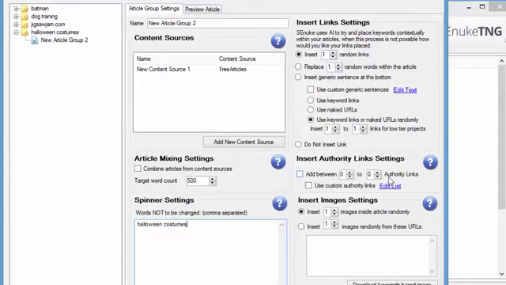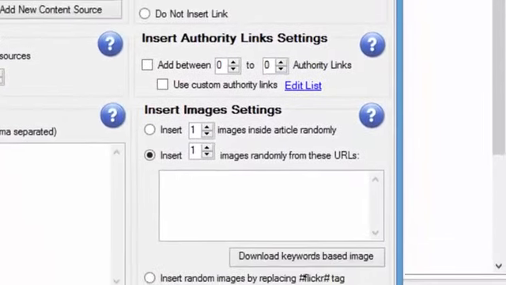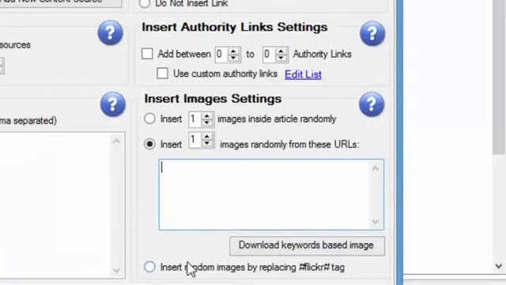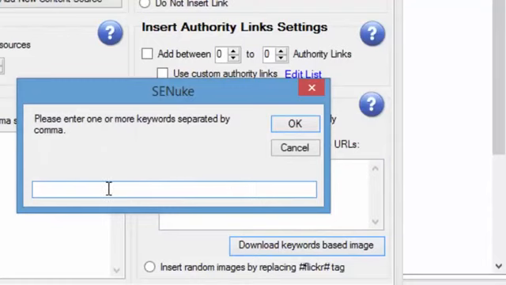We're not going to do anything at this stage on this inserting authority, but I do want to show you this on grabbing images that are relevant to us. So what we're going to put in here is: SEnuke, please now go and grab us some images based on Halloween costumes.